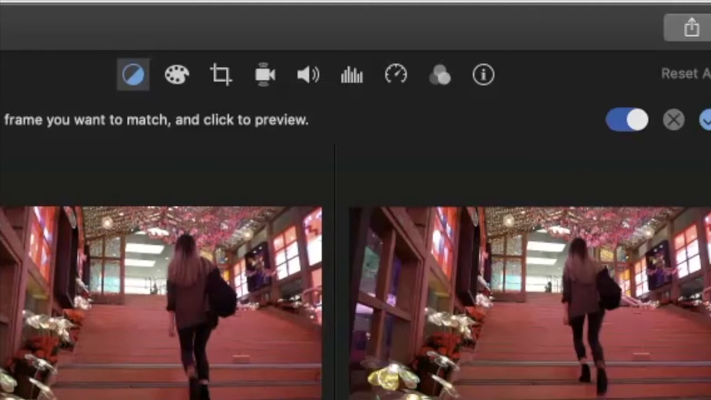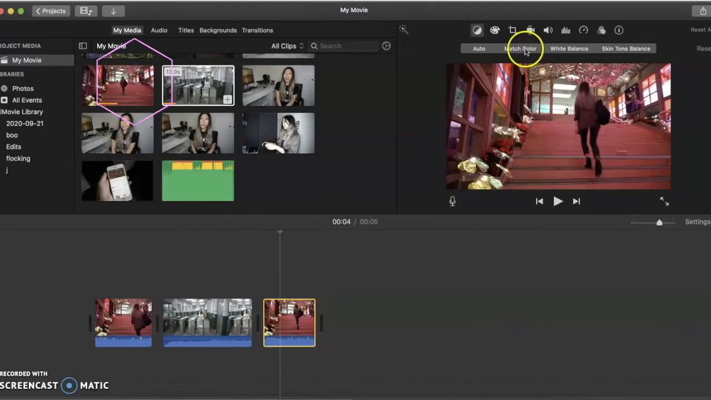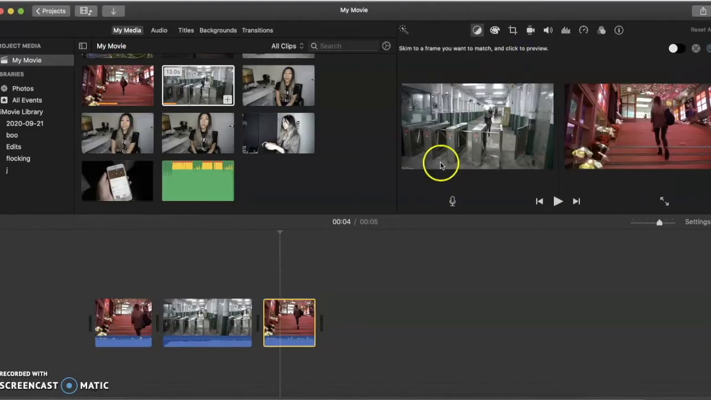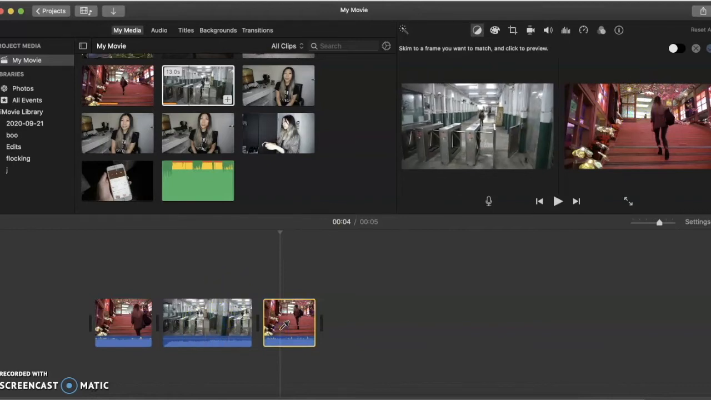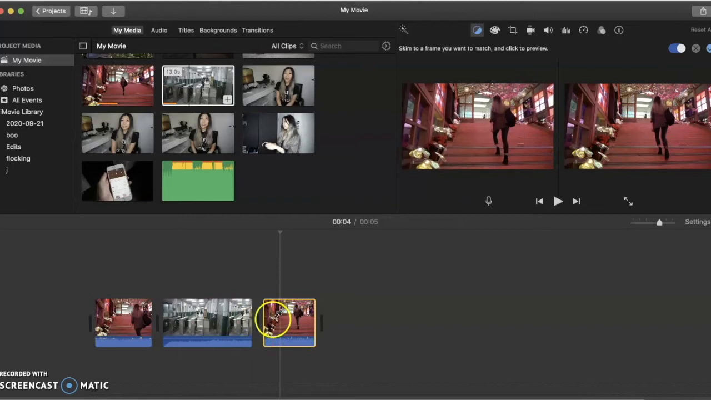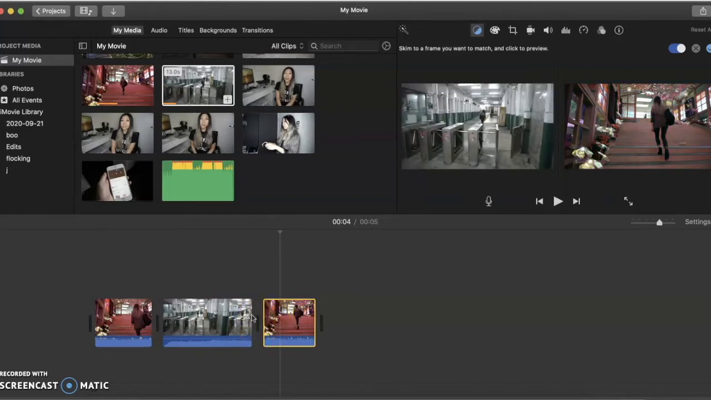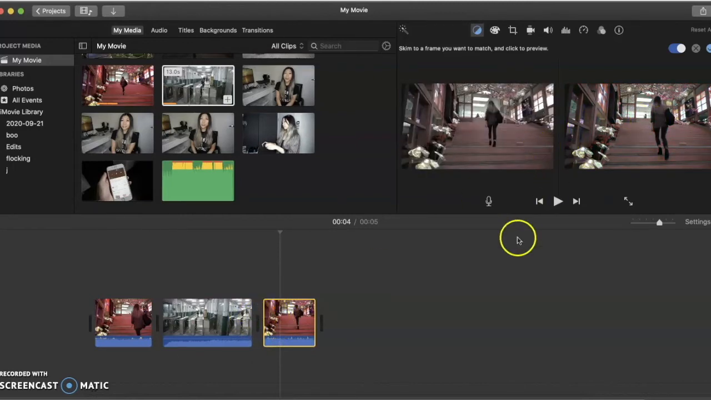At the top of the video, there is a list of tools you can use. The first tool allows you to change the color of your video. You can change the white balance or even match the color with another video. All you need to do is drag your mouse to your desired video and click on it, and it will automatically match the color. This helps make your video more consistent.